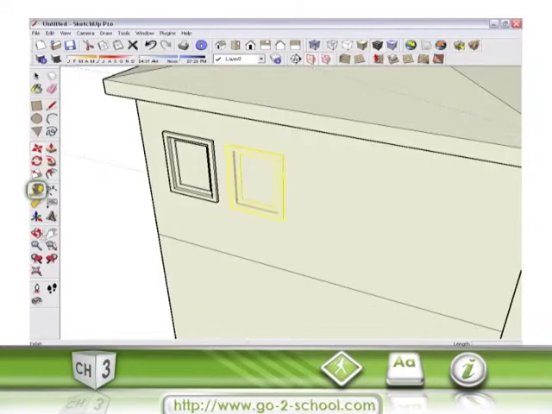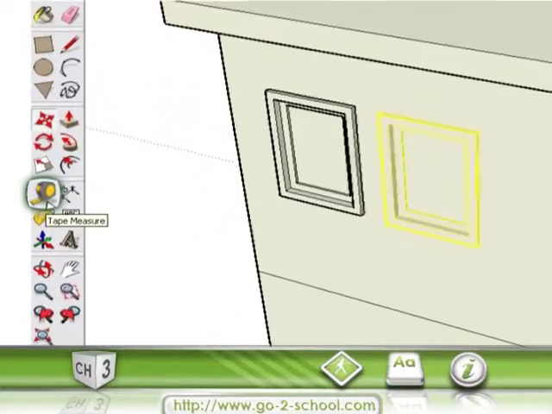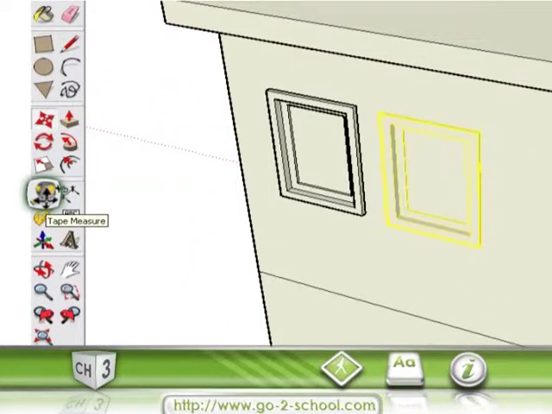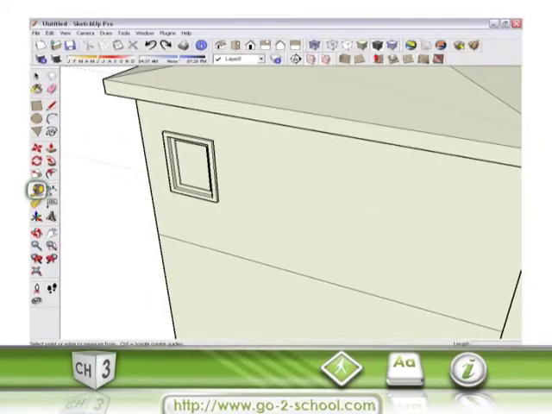If you take the tape measure tool, I'm actually going to undo back here to before I pasted the window. If I take the tape measure tool, I can click on the edge of the building, just like before, and set a construction line. And here you can be specific about the construction line. You could set it maybe at a sill height of 30 inches. Just type in 30 and hit enter.